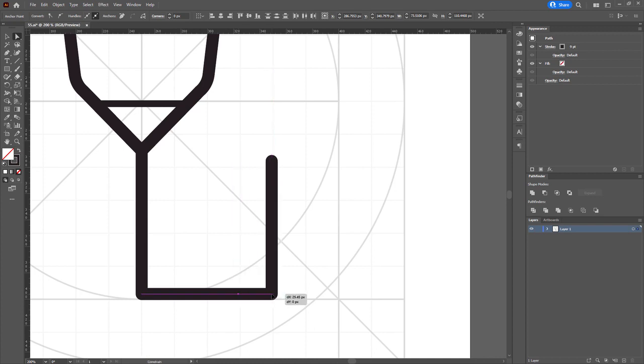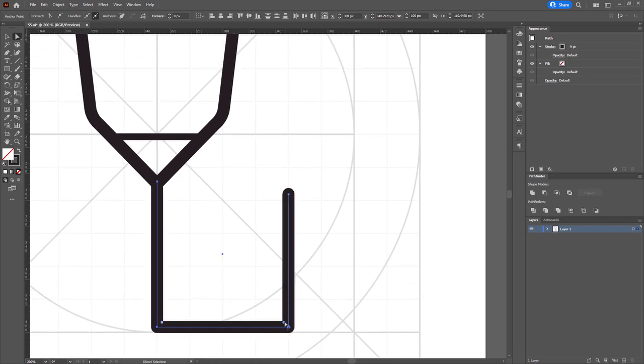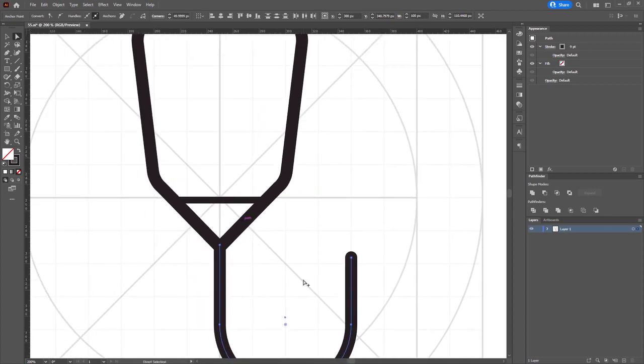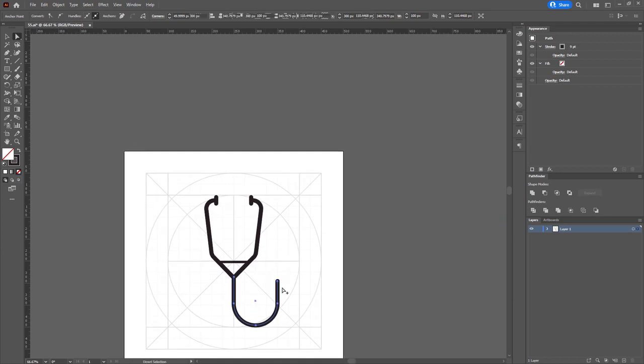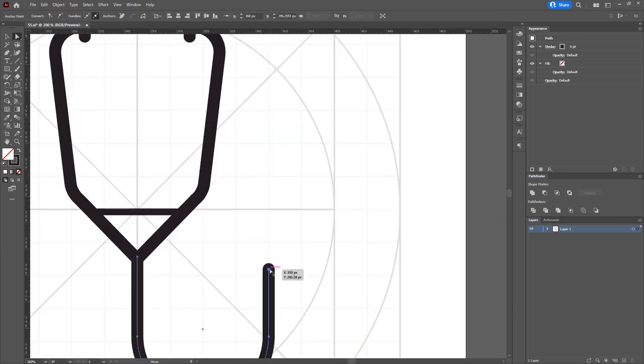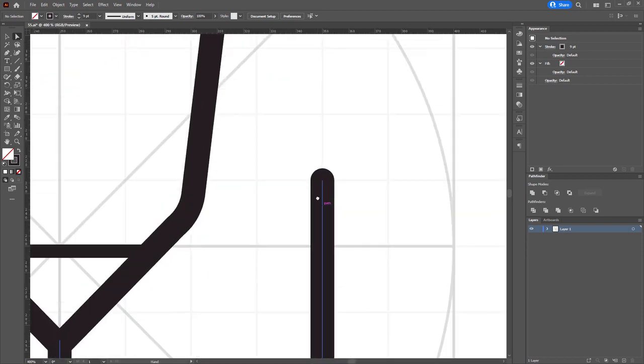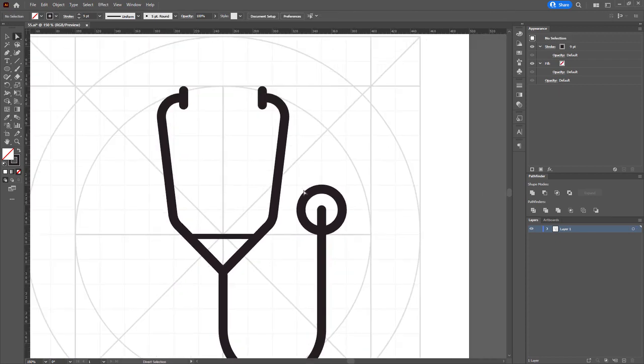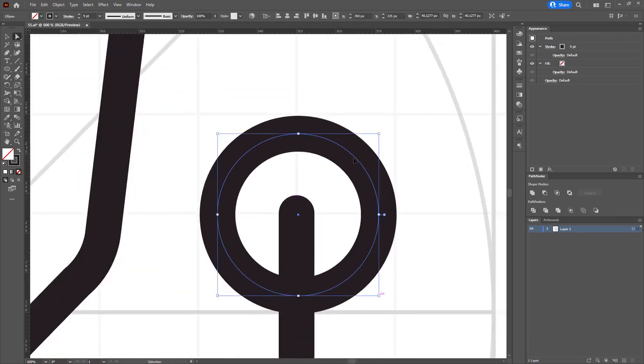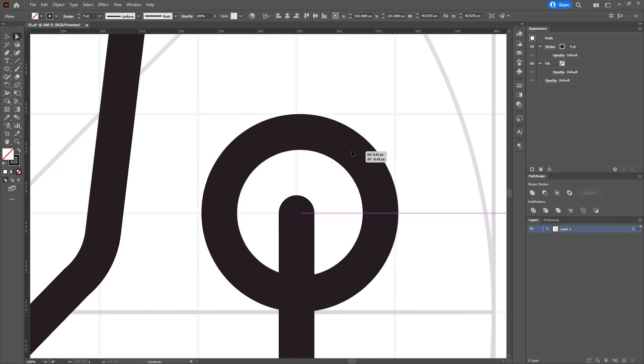Once done, we will go ahead and make adjustments to the width, and then we will select the lower two corners and make them rounded so that we have this kind of U shape. And then we will select one of the edges and increase the height. And now at the edge of this U-shaped design, we will go ahead and create a circle.